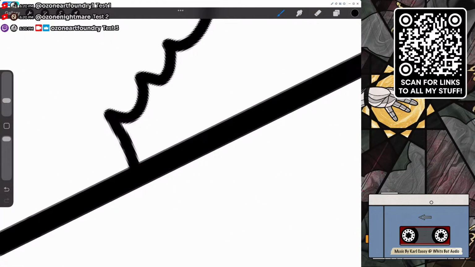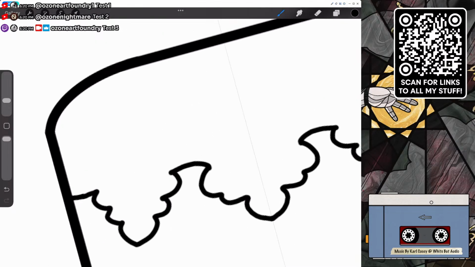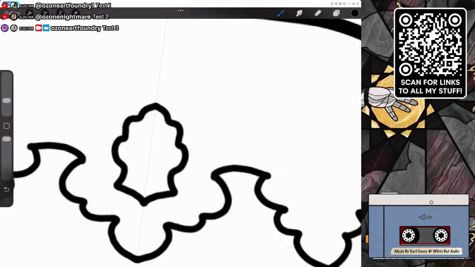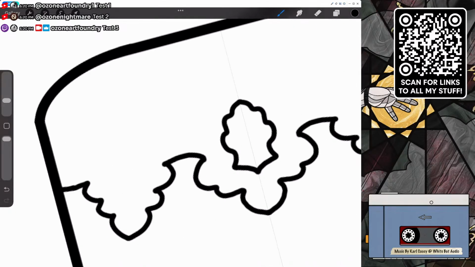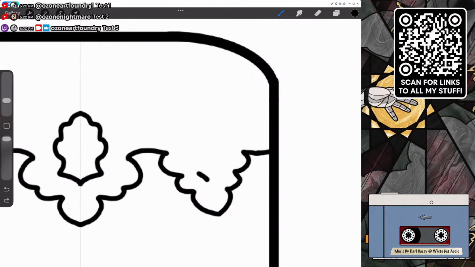Make this easier. There it is. And then we can do like a little, again, since I have it, since I can mirror it, just like that. And then we'll just do something like that. Okay, not like that. That looks stupid. Let's do this. Let's do it like this.